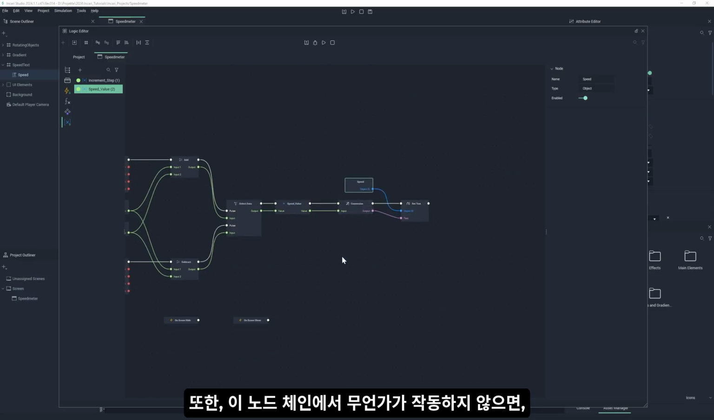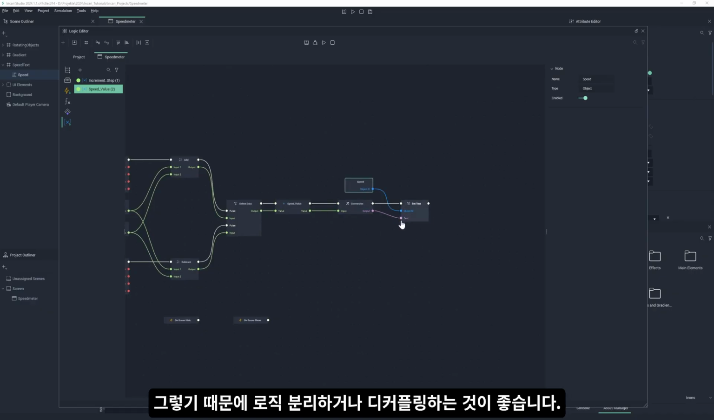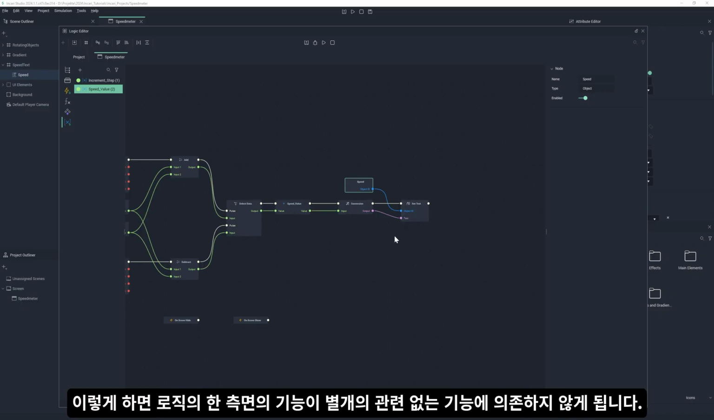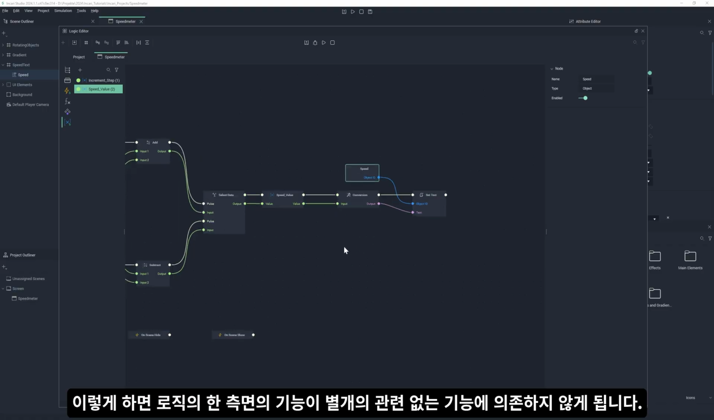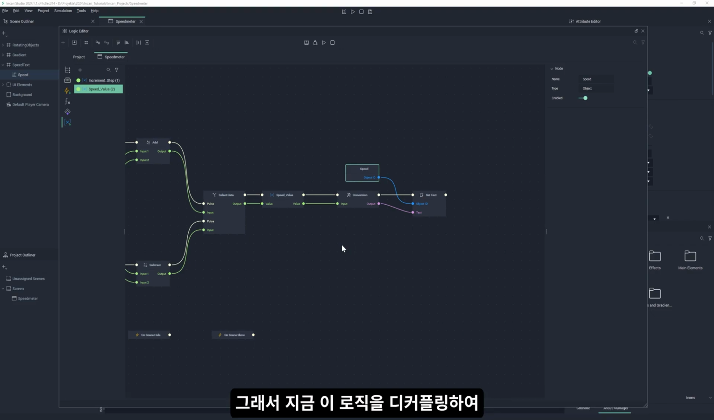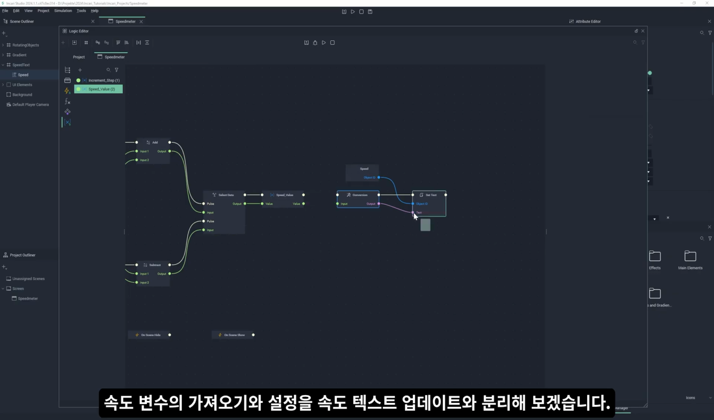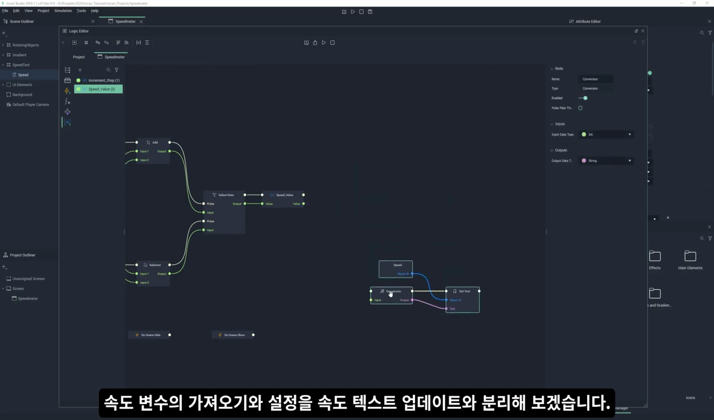If something doesn't work along this chain of nodes, it's very possible that all subsequent logic will also break. That is why it is good to separate or decouple logic, so that the functionality of one aspect of the logic isn't dependent on separate unrelated functionality. So let's decouple this now, so that we separate the getting and setting of our speed variable from the updating of the speed text.